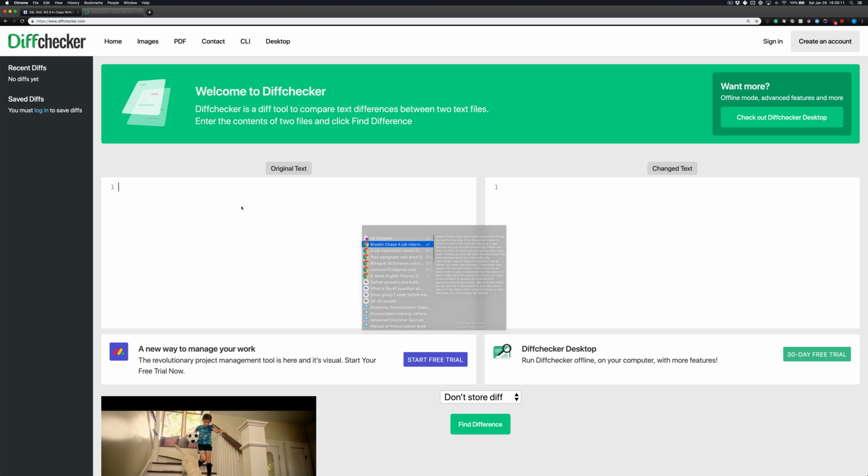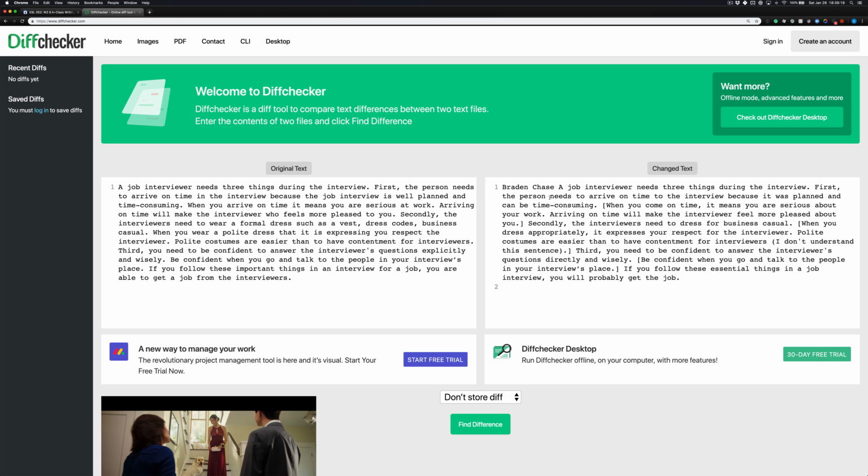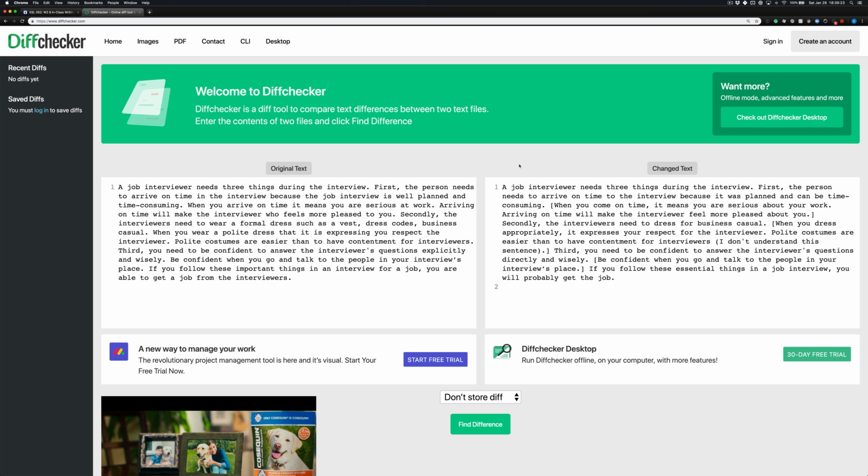So what I have here is a tool. And on one side, you put your original text. So this is the original text. You paste the corrected text right here. Let me get rid of that. We don't need that. But so these two are the same paragraph. Just one's been edited and the other hasn't.